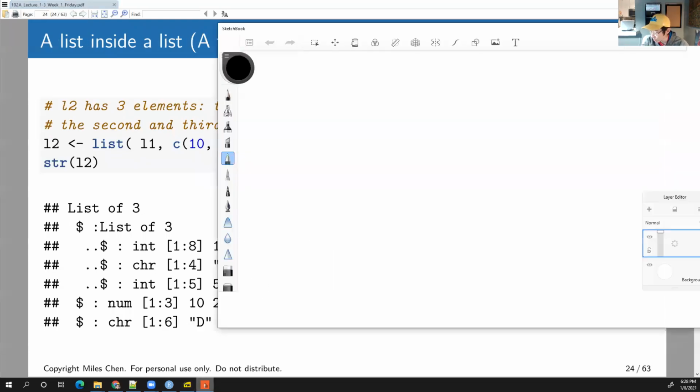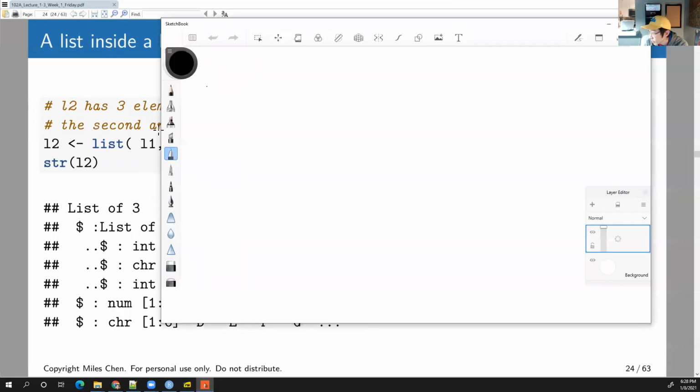So I want to draw a picture of this. The way we can kind of think about this. All right. So here I've got L2.